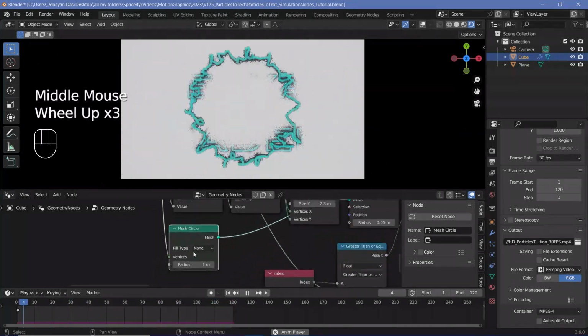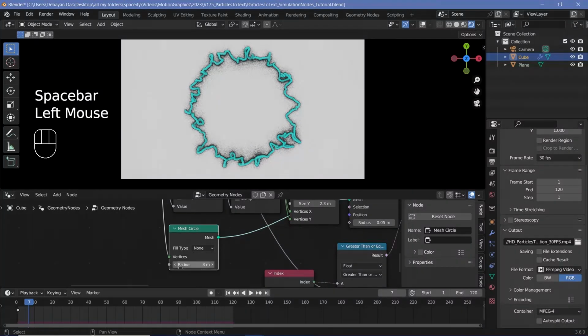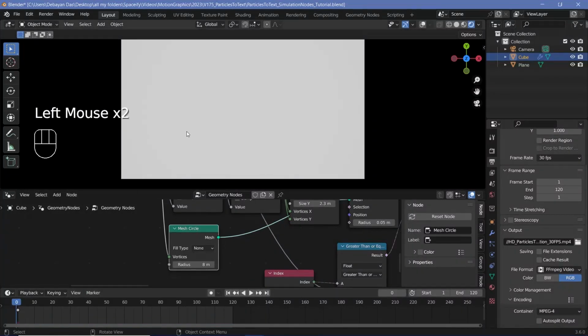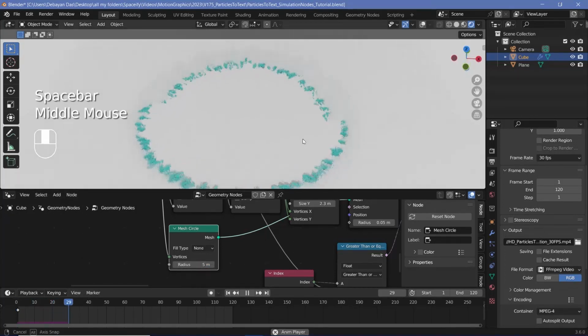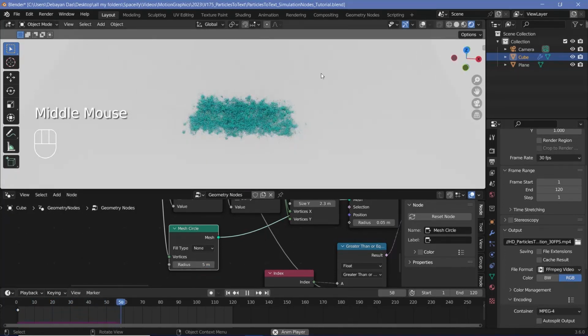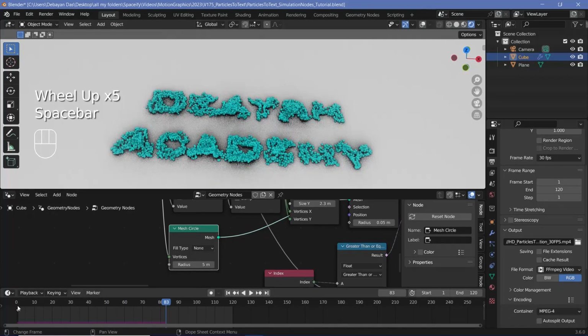The radius of the circle can be whatever you want it to be. So if you have a much larger radius, it's going to start off from a much larger size. Of course, I don't want it to be 8, maybe we'll go with 5. And then if you play the animation, it starts from outside and then it comes inside to form the text. So that's actually all there is to it.